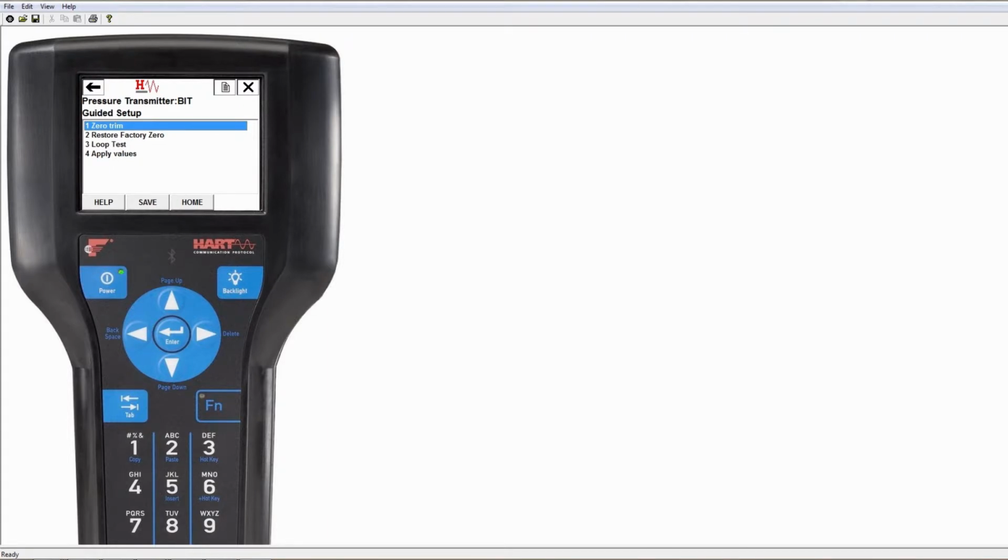The buttons for zero trim and loop test here are identical copies of the buttons under the shortcut group box. Other than these, there are two more guided methods available. These are restore factory, which restores the process to the factory settings, and apply values, to rearrange the transmitter or modify the upper range and lower range limits.